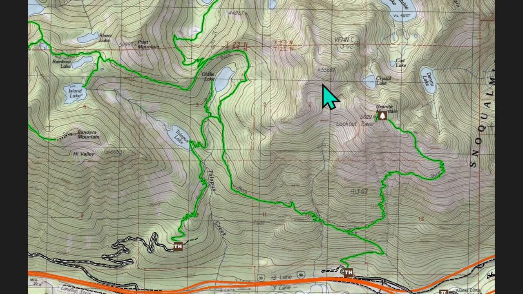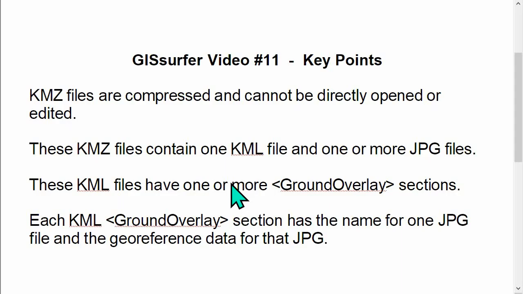This happens to be just a single screenshot that I made into a KMZ file instead of a series that are stitched together. Just sometimes I'll make a single screenshot file that just shows a series of local trails in an area. This is the end of the video showing you how to make KMZ files that include georeferenced images.